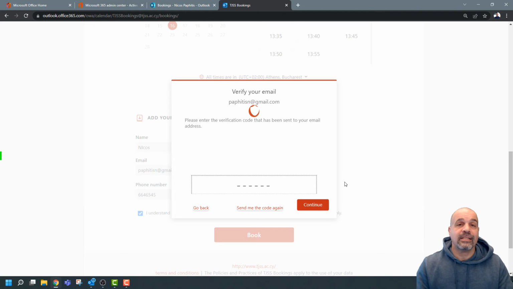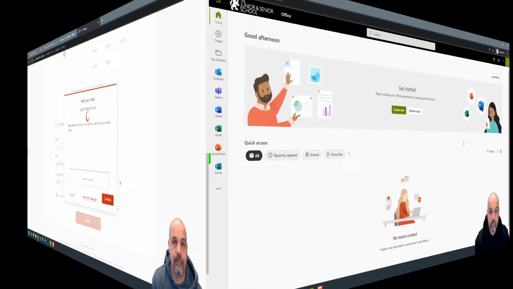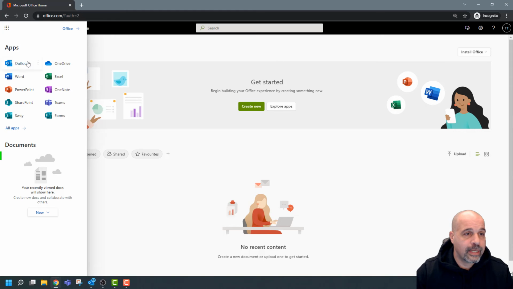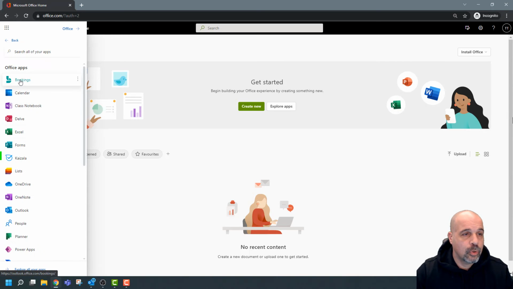Okay, so now let's have a look at setting something like this up from the very beginning. Now this is a new account. I've just set it up. So I've just made sure that Outlook has been enabled by clicking on Outlook and following all the different little steps and closing the little pop-up windows. And now what I want to do is to find bookings. So I'm going to go to the waffle icon on the top left corner. I'm going to go to all apps, and I'm going to click on bookings here.